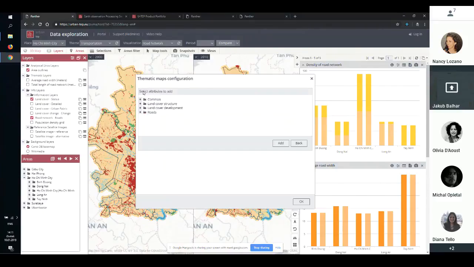In thematic maps configuration, we can see the attributes that are available for the area that we are in now. Here we can see that we have some populations available. We can take a look and use the land cover classes and roads when I'm in transportation, for example.